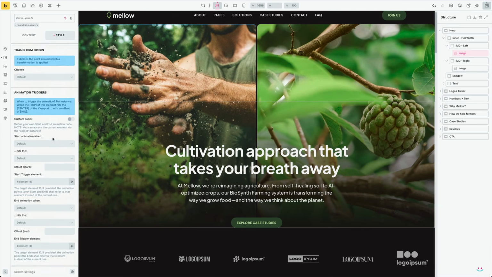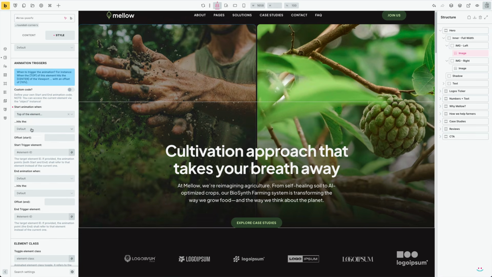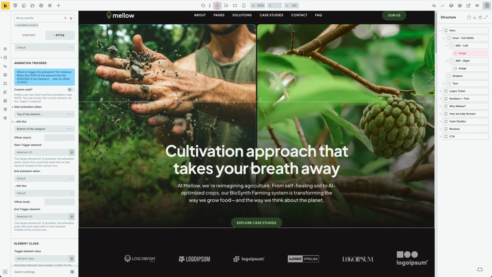Finally, we need to define the trigger point, or we have to tell Kinekt when the animation should run. So I'll say start animation when the top of the element hits the bottom of the viewport. Why? Because the animation must run immediately on page load. We are animating the hero section. And in order to run the animation immediately, our trigger point must be a pass condition. The top of the element already is past the viewport bottom.